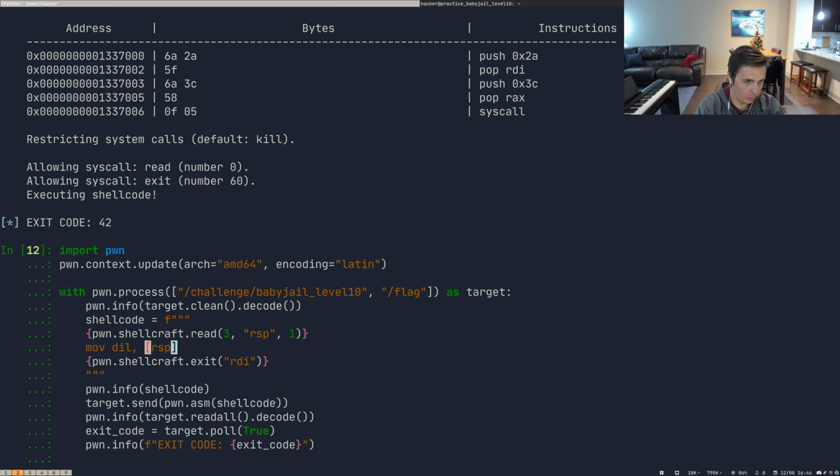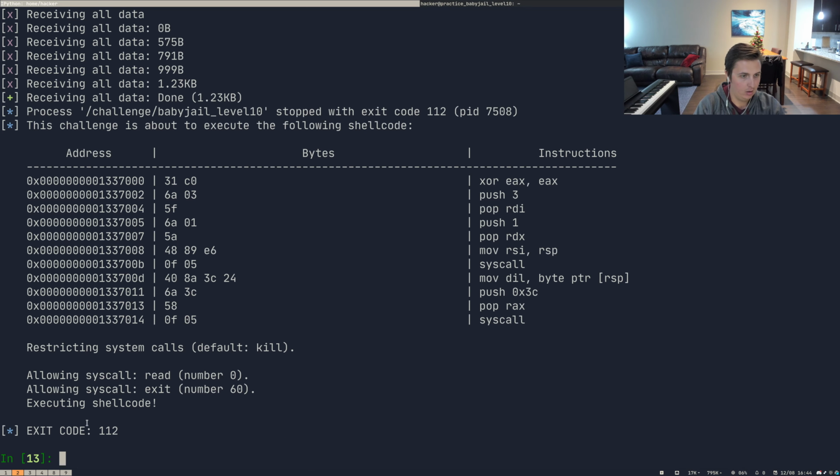It's possible we have to say like byte ptr here. I think it'll work without though. We'll try it with both. So that's our shellcode now. Let's see. Okay, so we can see we have a different exit code rather than that 42, so something happened here.